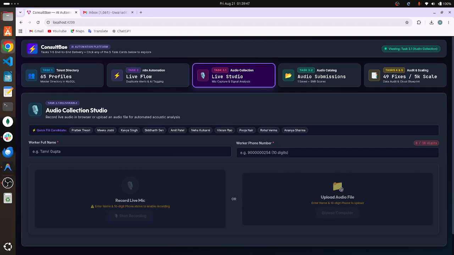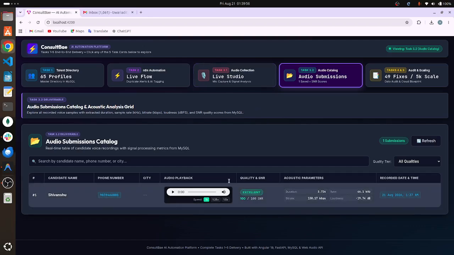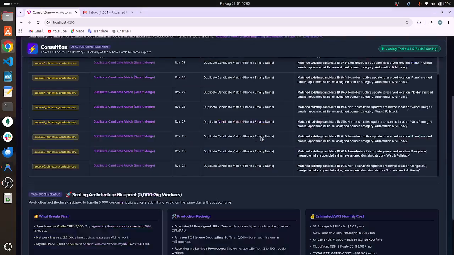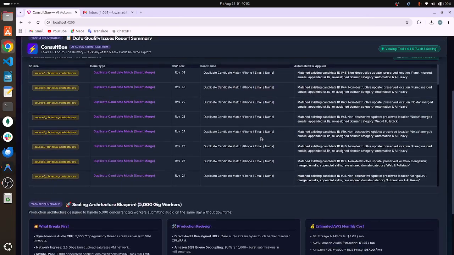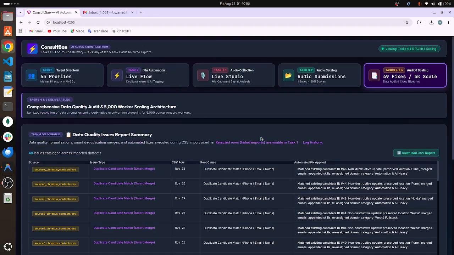You can also upload your audio file here. So these are some tasks which are perfectly done for task 3. Now coming to tasks 4 and 5, which are very good tasks. Basically in tasks 4 and 5 we have an audit and a scaling, because in task 5 we have shown how you can scale up to 5k.